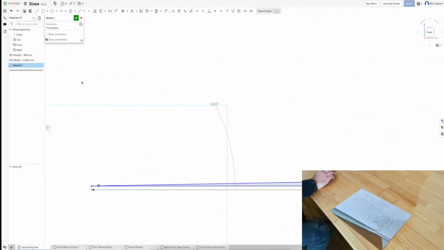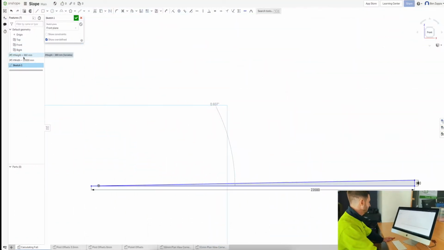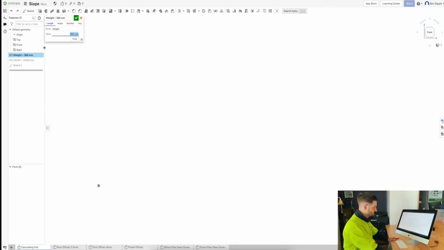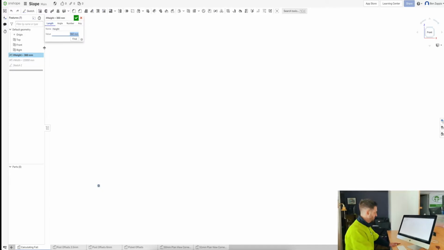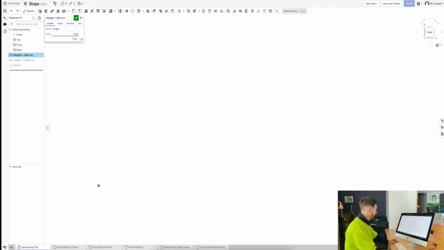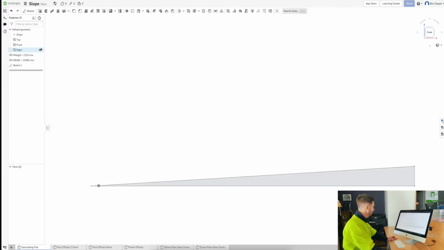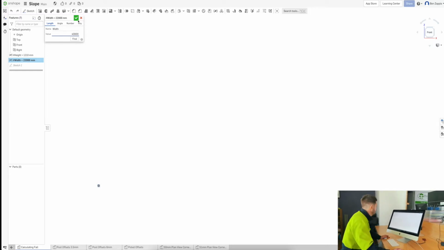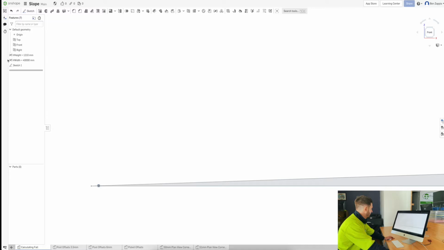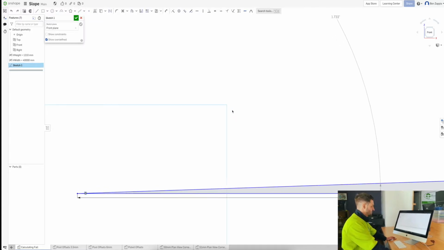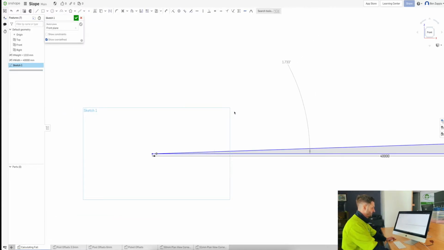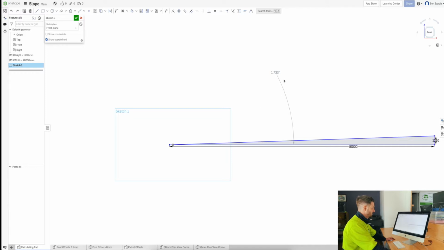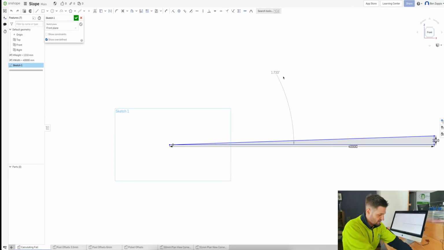So over here on our program, we're going to change the height. So the height in this case is the 1210mm fall. And the width is 40 metres. So I'm working in millimetres here. Now, let's just scroll out that little bit. Okay, so over that distance, we've got a 1.73 degree.